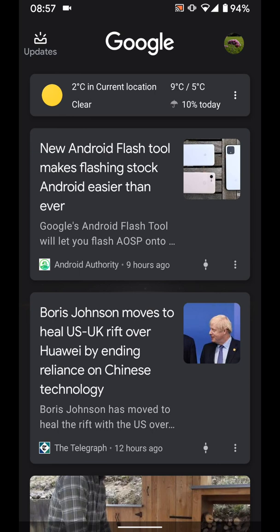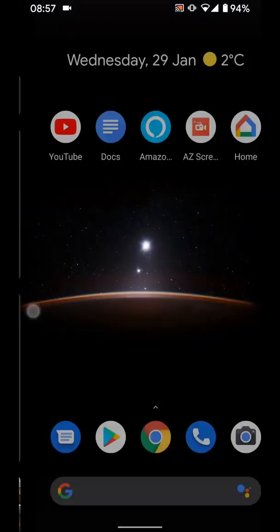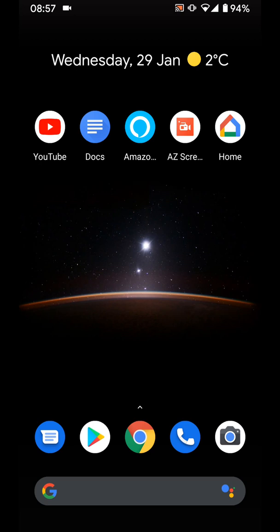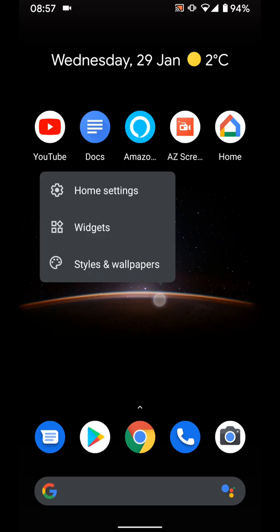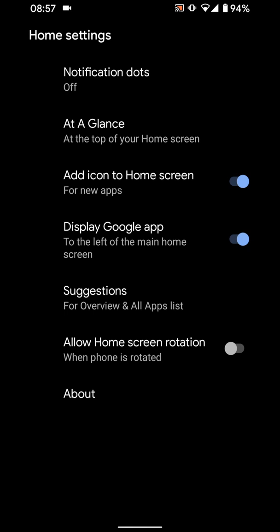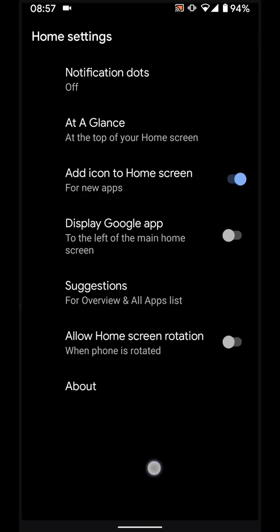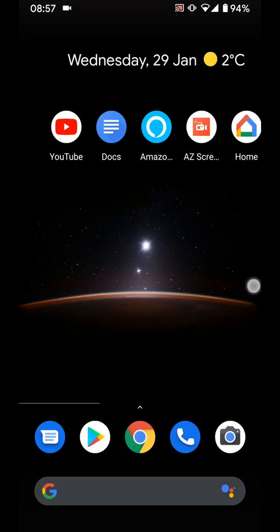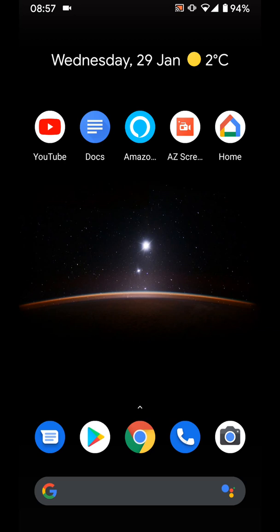So go back to your home screen, tap and hold on an empty space, then tap on Home Settings. Now disable the button next to Display Google App. Now let's go back to test it. As you can see, the news feeds are no longer showing on my phone.